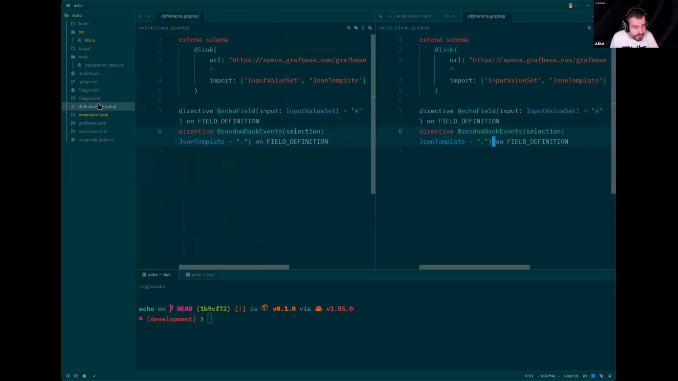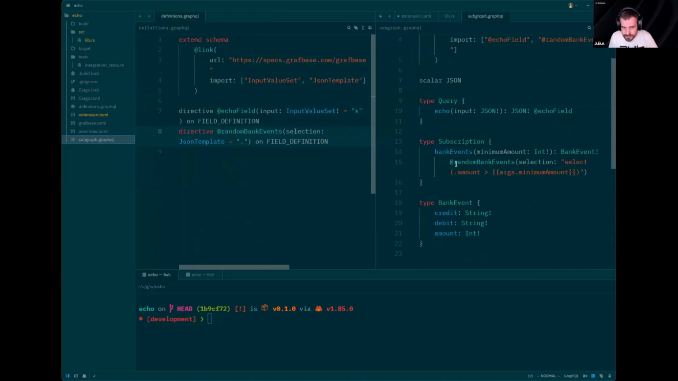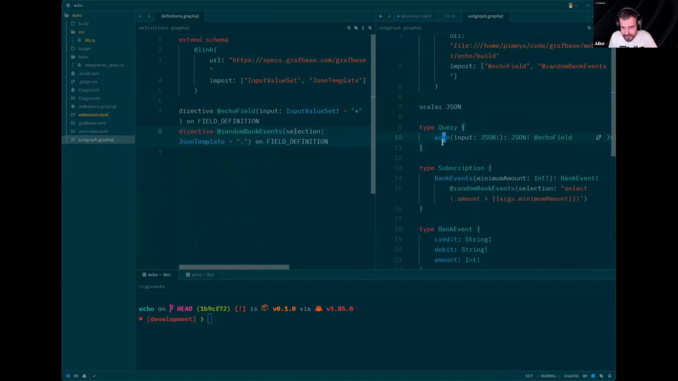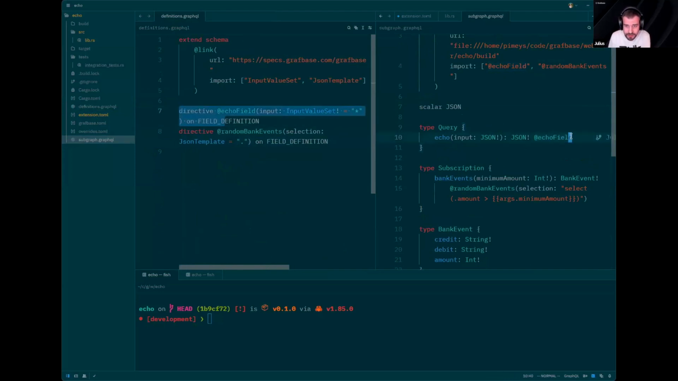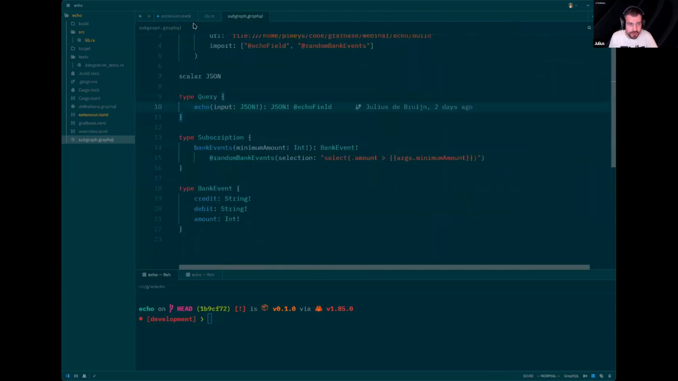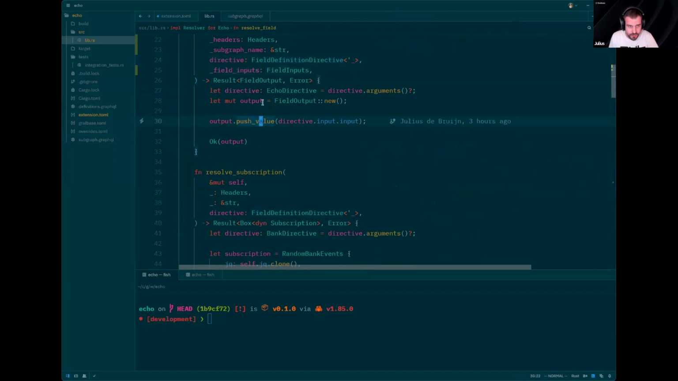So we can see this in, I have already a subgraph over here. So you see over here that we have the echo, and it has the echo field directive over here. We didn't use the input, but it has a default value of star. So we have that available even without writing anything over here. So we get the default value to the directive in the call. And then there's field inputs. We're not going to use them yet. They're going to be more useful in the future.